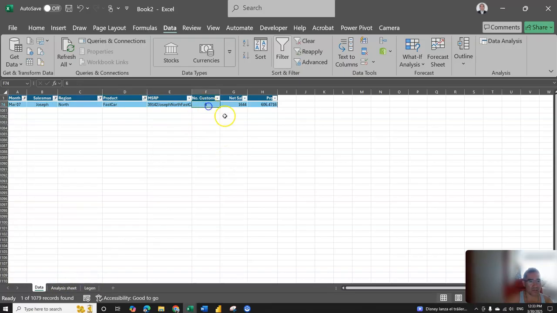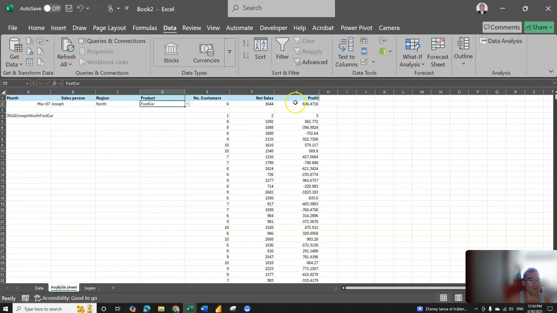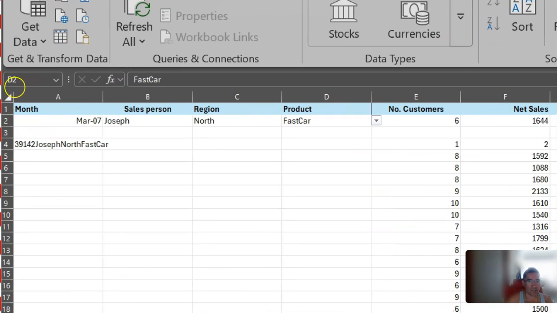It's 6 customers in that region for the fast product, and the sales done by Joseph are 1,644 and $606.47 for that period, and it is a perfect match.